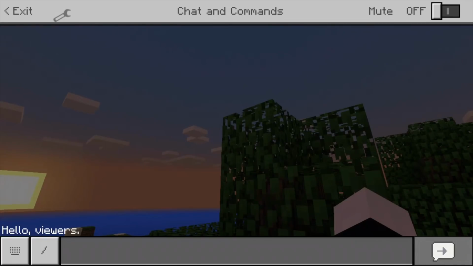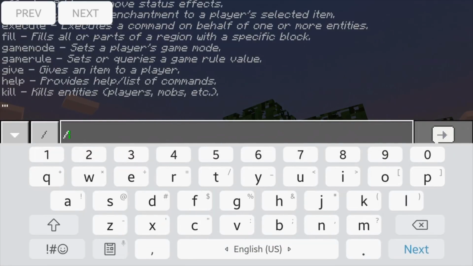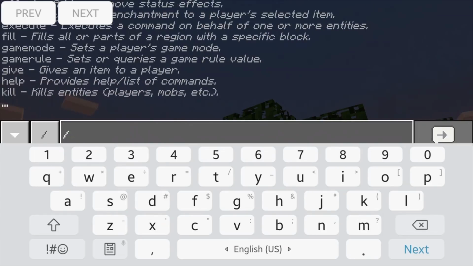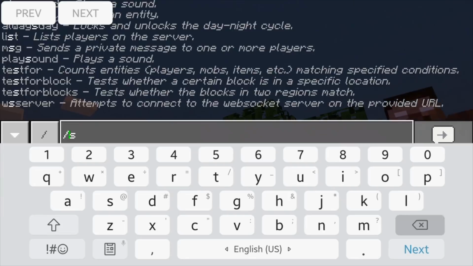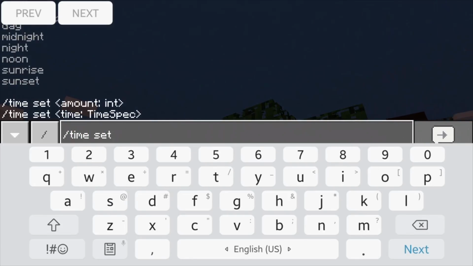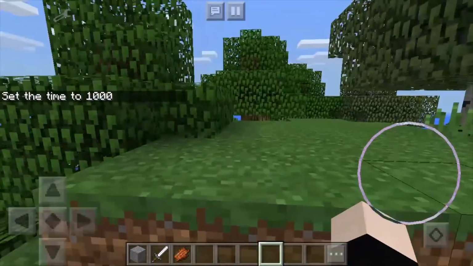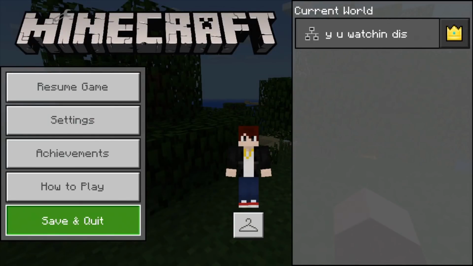I'm going to kill the night. That's a funny way of saying set time night to day, or probably a cringe way to say it. There we go. Herobrine, where did you go? Okay, so save and quit.